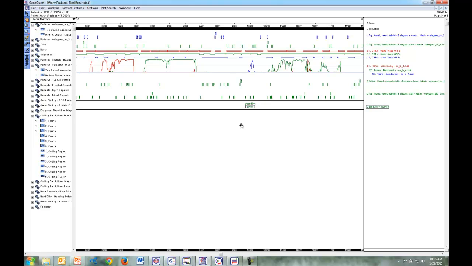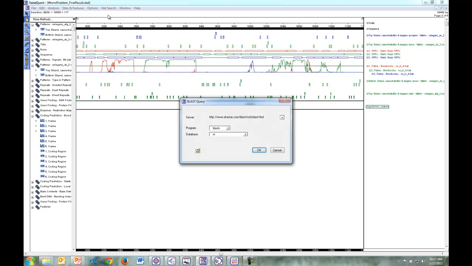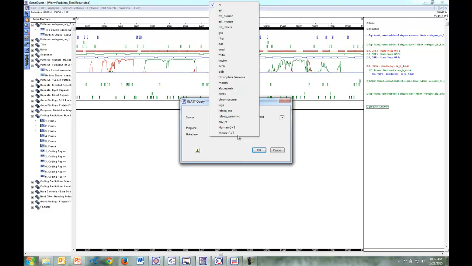So through that quick and easy method, I can continue to add some of these different gene segments as desired. And once I've finished adding any of my annotations of interest, I can corroborate those by conducting a BLAST search. I can do this by selecting Net Search, BLAST Selection. And this opens up our BLAST query window where we can select our BLAST program and the database we'd like to use for that.